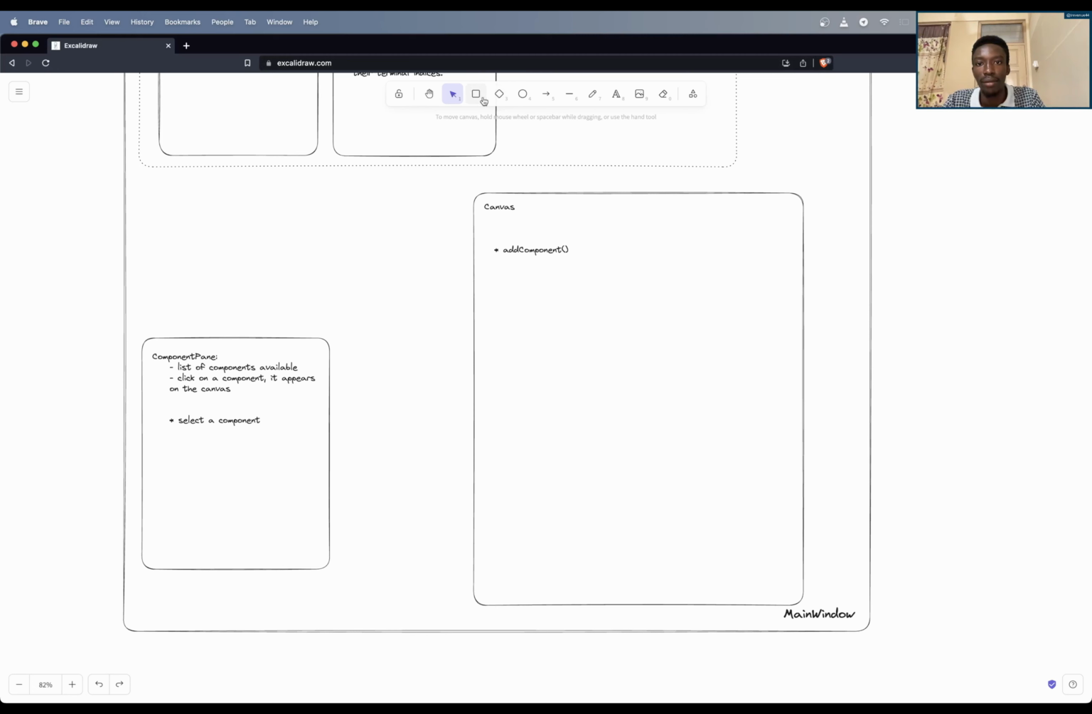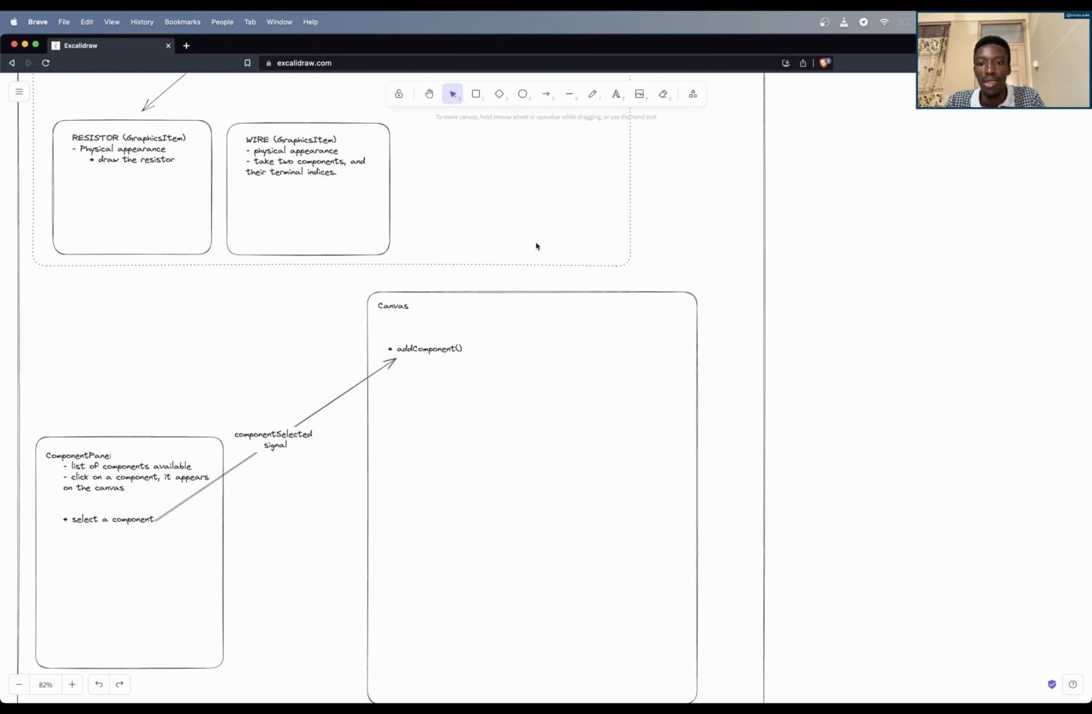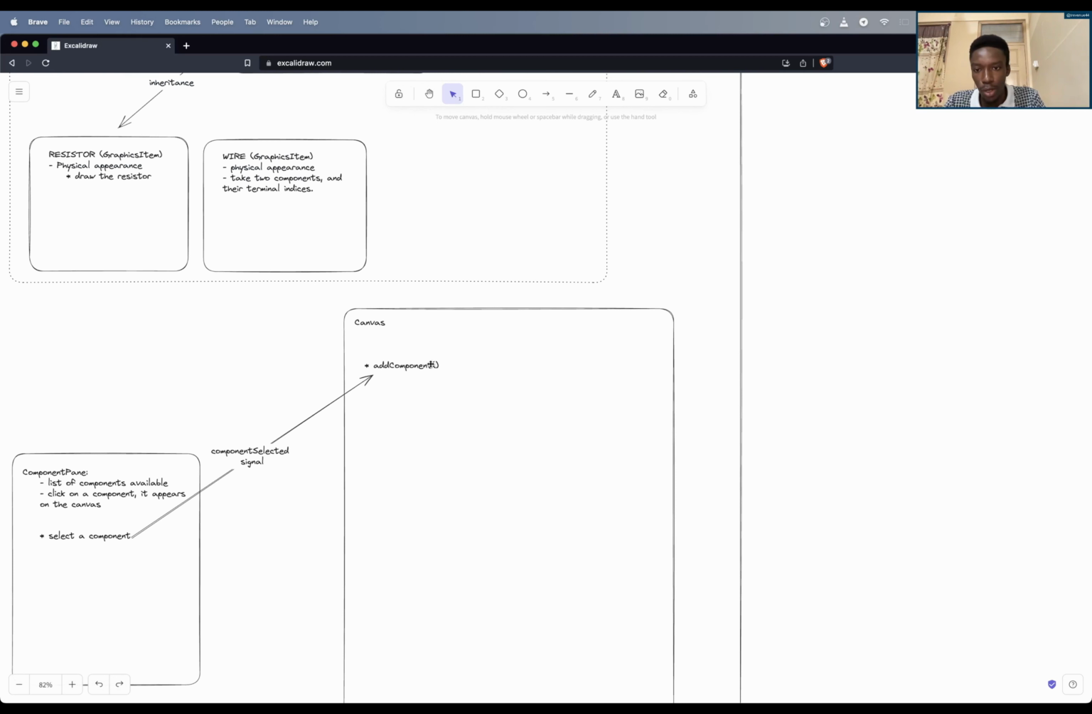So there's a connection between this and this. So there's a component selected signal that will be called, and then that would send a thing to this, right?